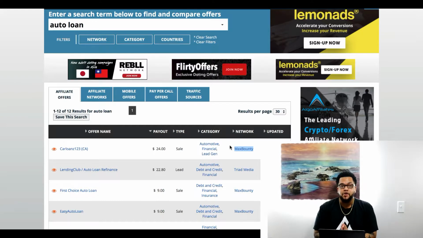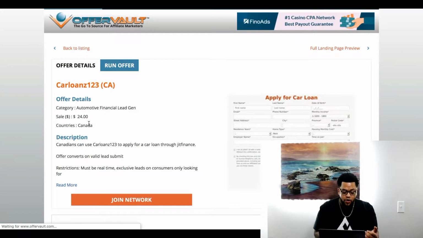So next, now that we found an offer that we could potentially promote, we know the offer is $24, and I'm assuming with CA behind it, that's for Canada people only. With these types of auto loan offers, you're going to be more targeted to the United States or Canada, more specific to the country. As we can see with this Car Loans 123, if you want, click onto the offer to find out some more details behind it.